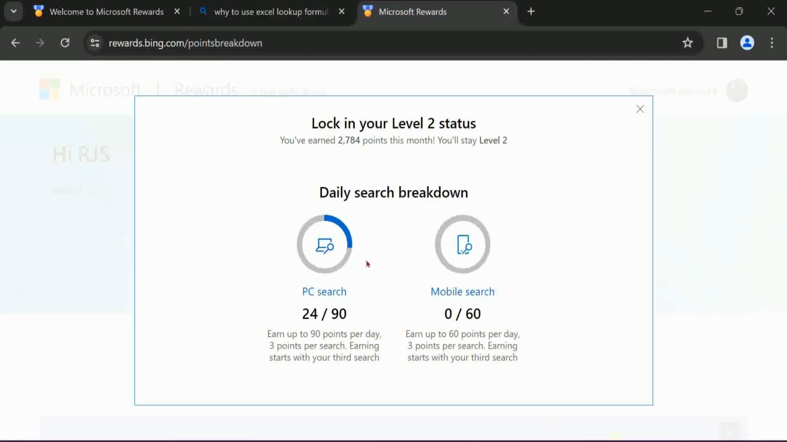Now I have searched 3, and automatically the points increased. For desktop, you can search 30 and on mobile 20.